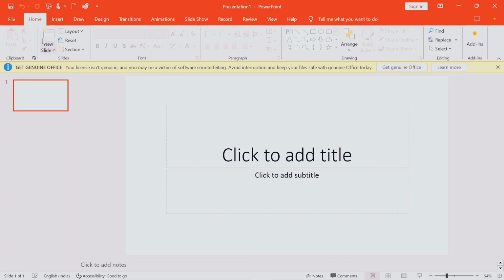Clipboard is the group which contains these commands. We have the slide group which contains these commands. We have the font group which contains these commands. We will see each command later. Now I just want you to know what the tabs are, what the commands are, and what a group means in PowerPoint. These are the tabs, these are the groups, and inside each group we have commands.